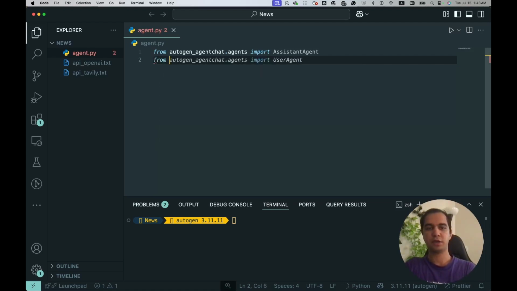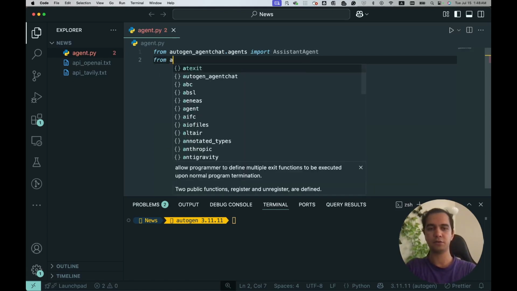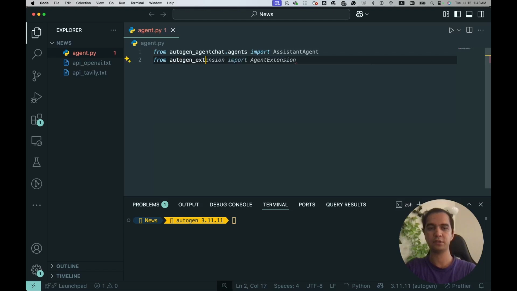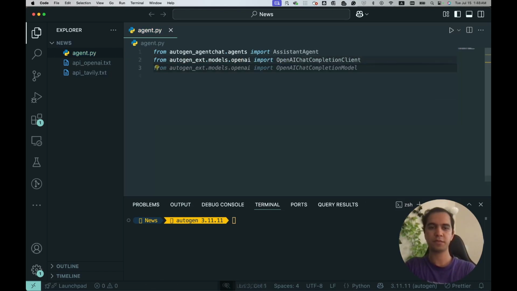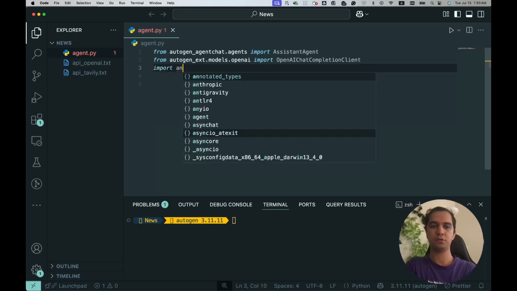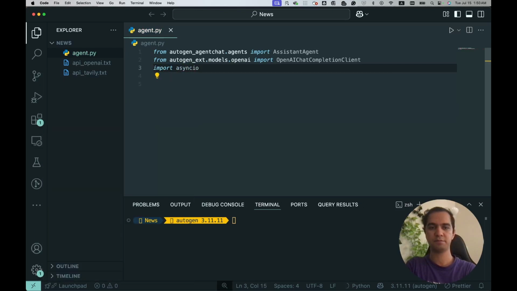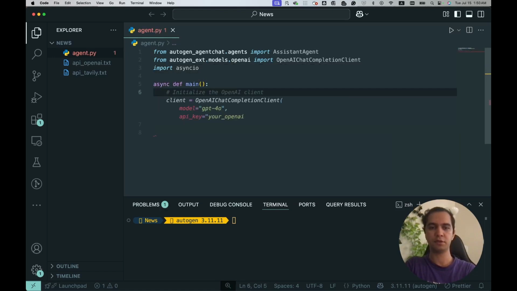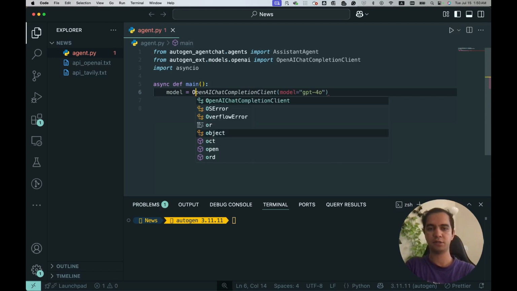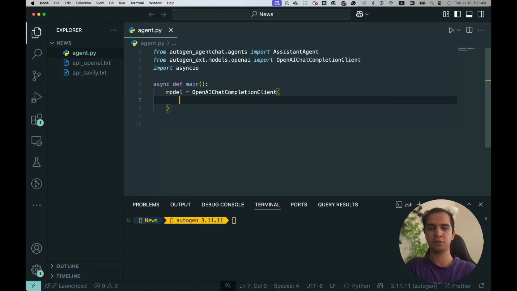So for now, I need to import OpenAI models in AutoGen, from autogen_ext.models.openai, import OpenAIChatCompletionClient. And since AutoGen uses asyncio, we also need to import that as well. So I'll make a coroutine, a main coroutine, and I need to provide the LLM. So I'll call it model equals OpenAIChatCompletionClient.